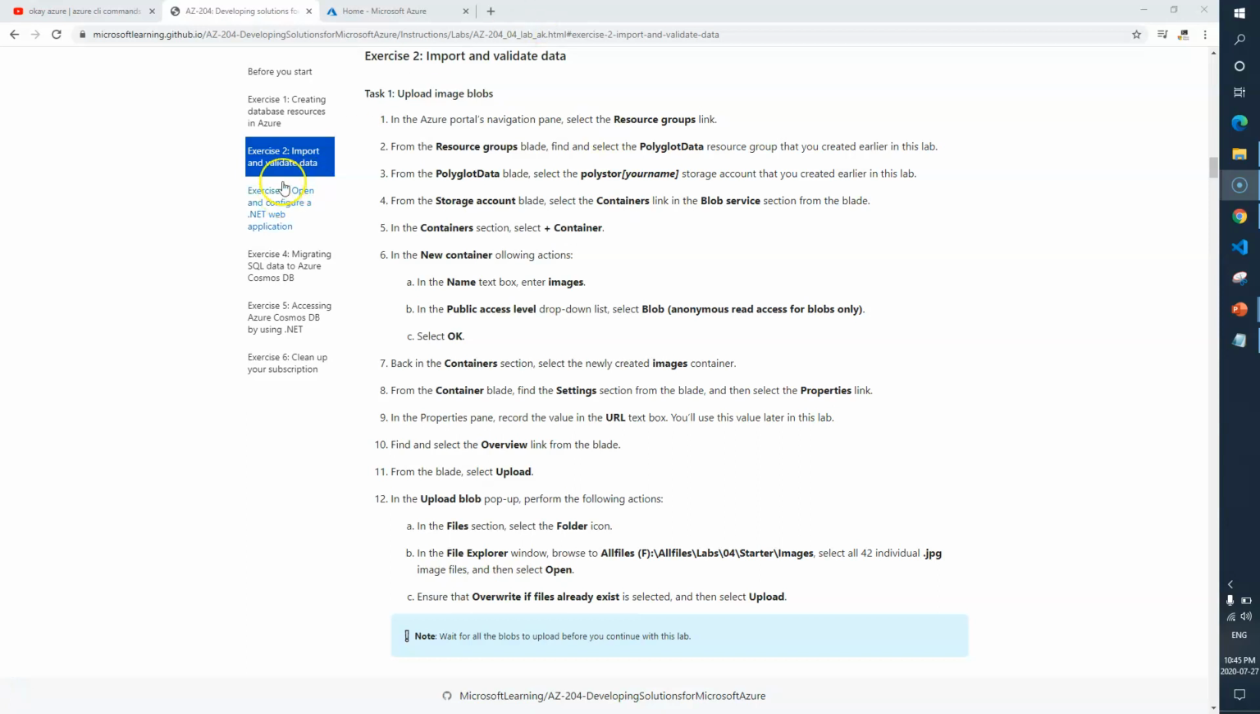So here we are, exercise 2, and task 1 is to upload image blobs. We first need to go to the resource group. We need to look for polyglot data, which is our resource group. Then we need to go to our storage account, polystore. In the storage account, we need to go to the containers link under blob service, and from there create a new container. Container name should be images and access level should be blob anonymous. So let's go and complete steps 1 to 6.